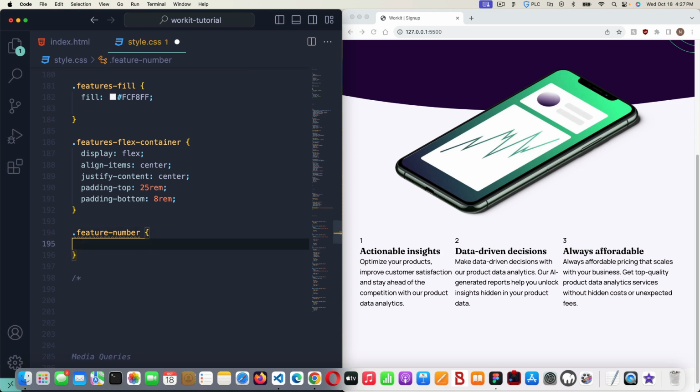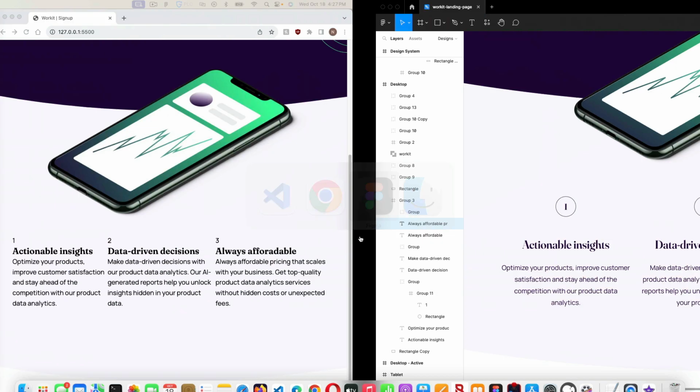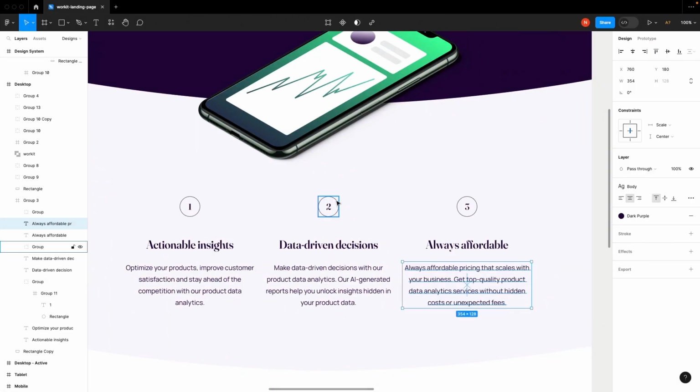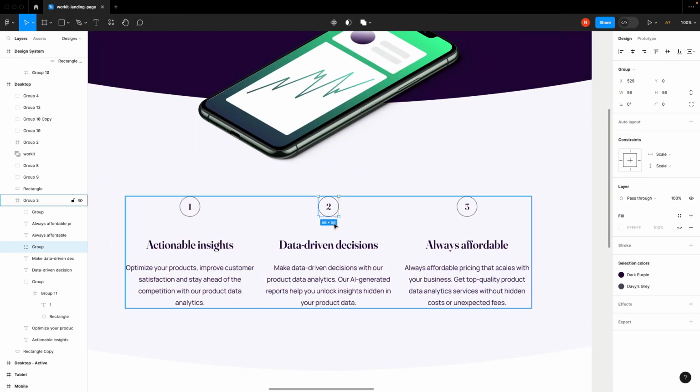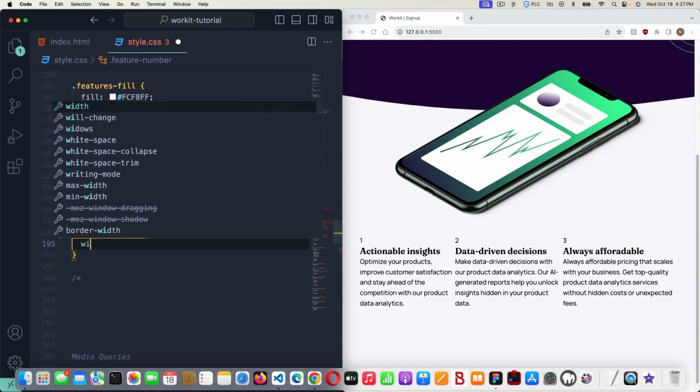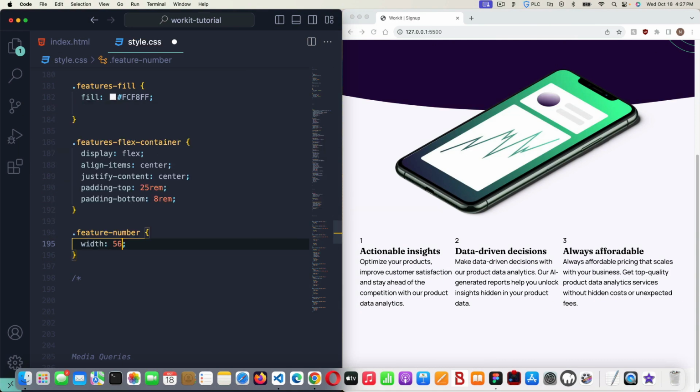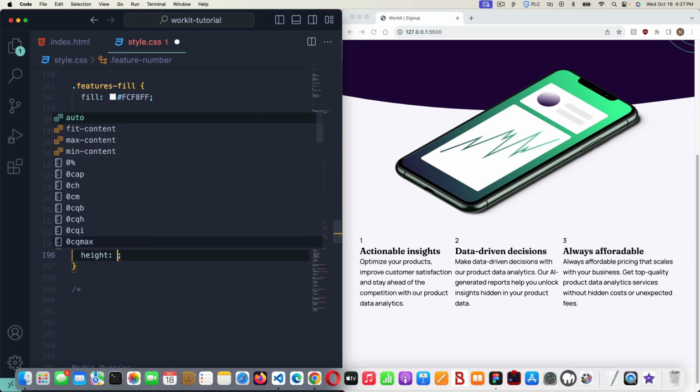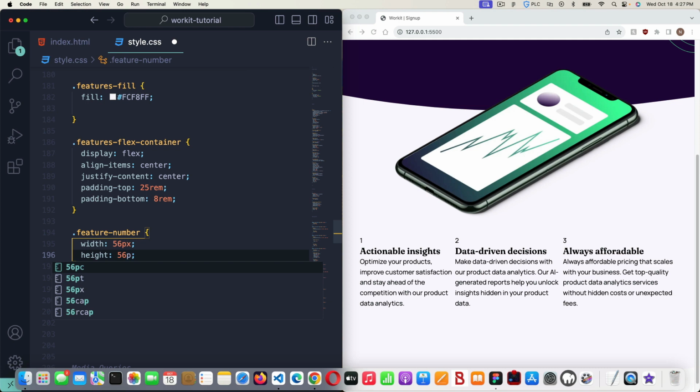And we're going to give the feature number div a height and a width. And we're going to base that off of the design. So the design, just click into here. And it says this circle is 56 by 56. So we'll say width 56 pixels, and height 56 pixels.